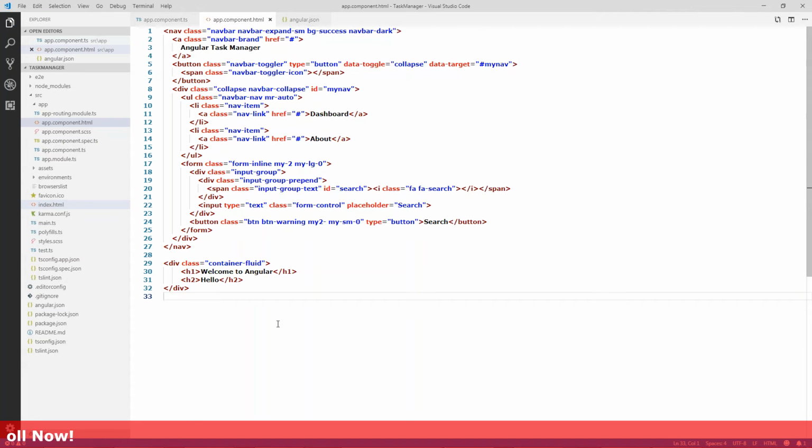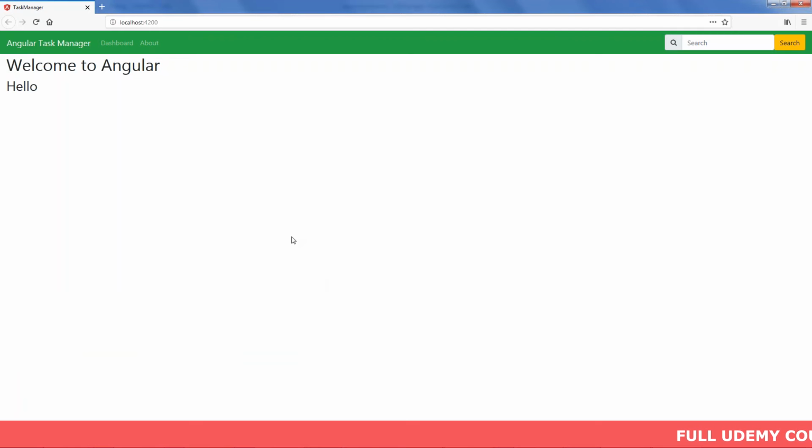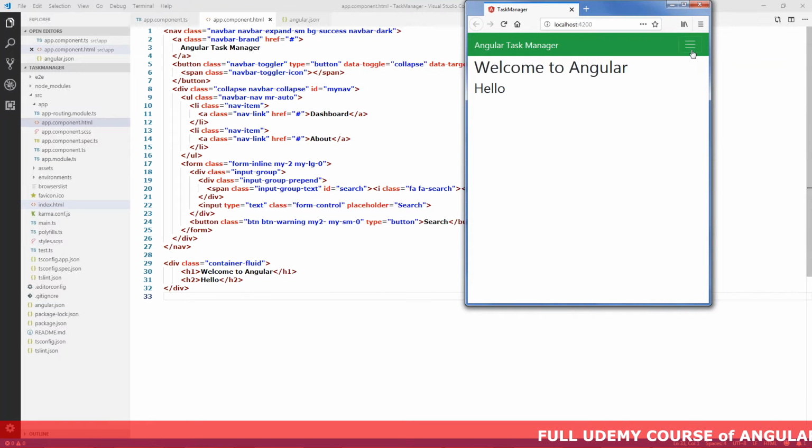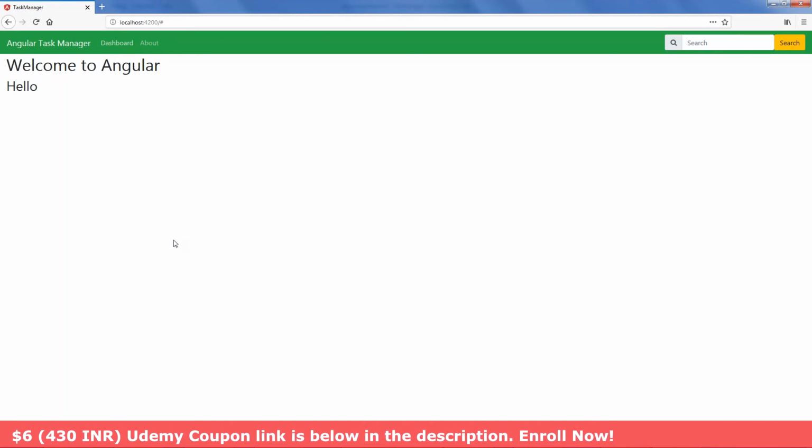Now let us execute the program and see the output. Now the navigation bar looks like this. When you resize the browser, automatically the navigation bar will be shrunk into a single button. When you click on the same, the navbar will be expanded. As of now, these hyperlinks dashboard and about are dummy. In the further lessons, we are going to create the components and implement the routing. At that time, these hyperlinks will work. This is all about integration of the Bootstrap navigation bar in the Angular application.